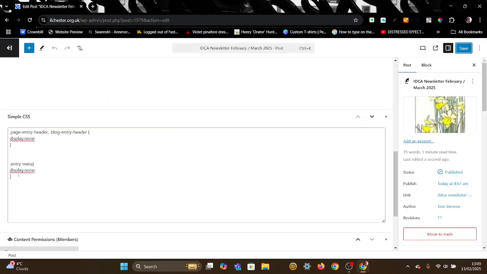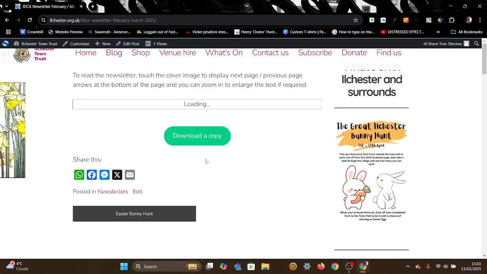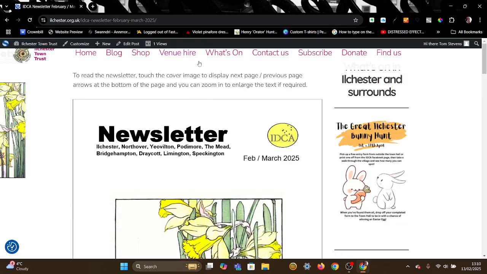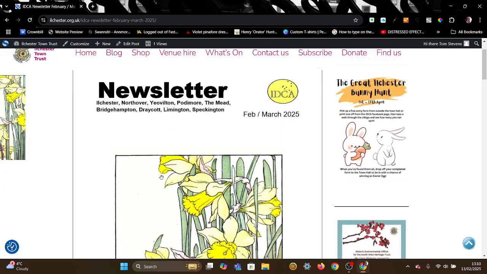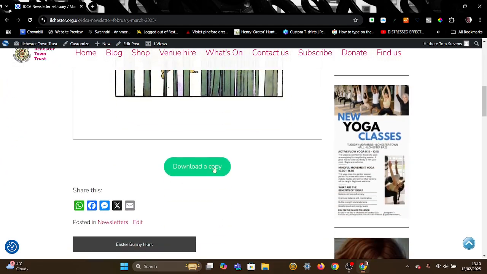Entry meta display none hides the author name, date and time of publication on each post, so you can copy and paste that in any other post that you publish. To do that, save to update the post, view the post, and you'll see we have no feature image at the top. Just go straight into the post, PDF of the newsletter, and a button to click and download a copy.